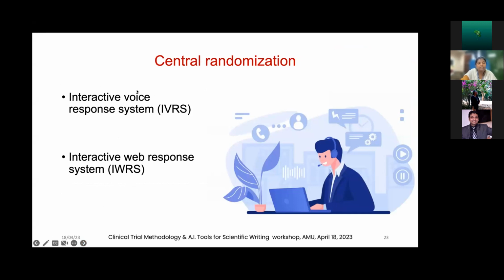You might have heard of these techniques, IVRS, interactive voice response system, or interactive web response system. Many of us experience this for a lot of utilities, for ordering food, and for customer care. We are all used to this system.